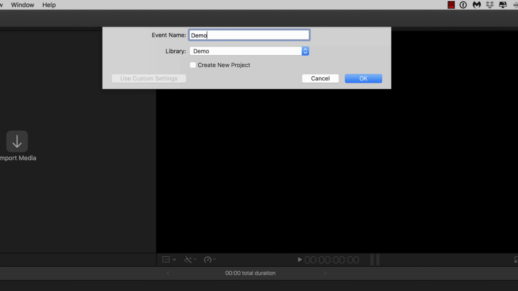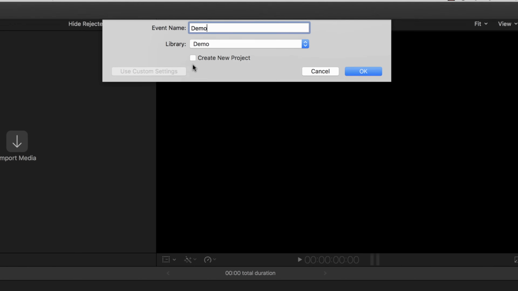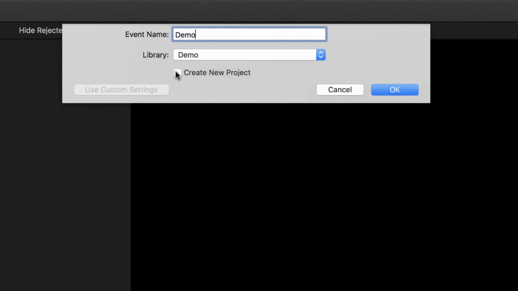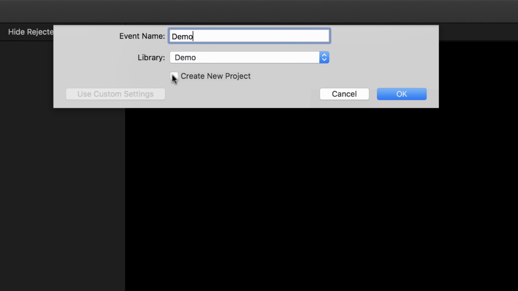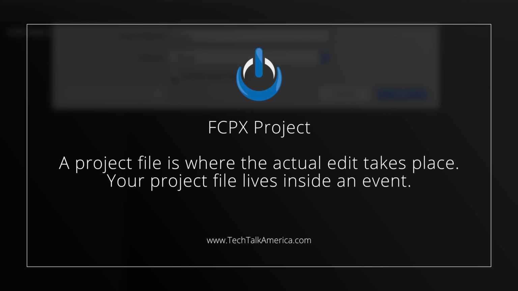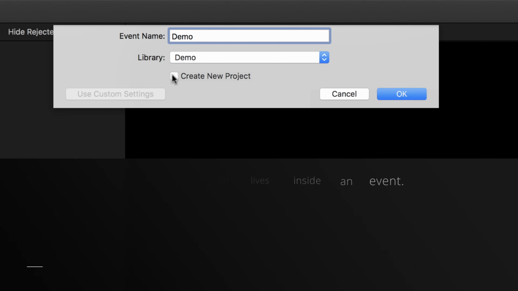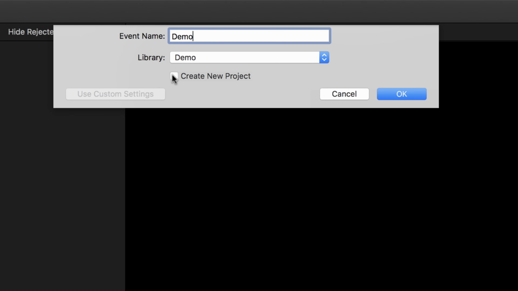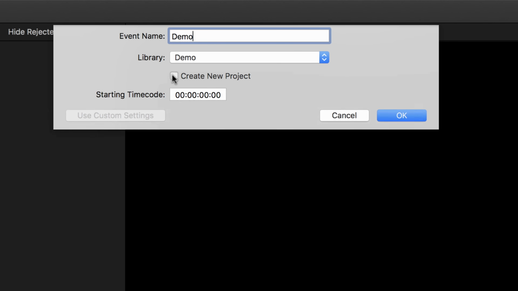You will notice that there's a button here to also create a new project. So what is a project file, you ask? Well, a project file is the specific edit, okay? So for example, you could have a library for a movie, and you could have different projects. So for example, you could have like a director's cut. So it's the same content, right? But it's different edits. That would be just one example of it. So in this case, I am going to tell it to create a new project.